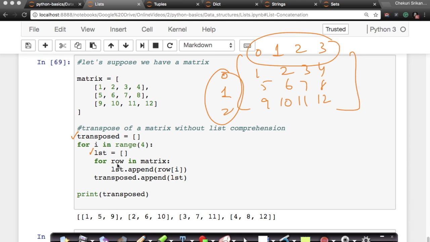Now for each row in the matrix, row 0, row 1, row 2, because I've written my initial matrix as a list of lists, where each list is a row. This is row 0, this is row 1, row 2, etc. I'm taking the first element of each row and putting it into LST. This is what I'm doing here.